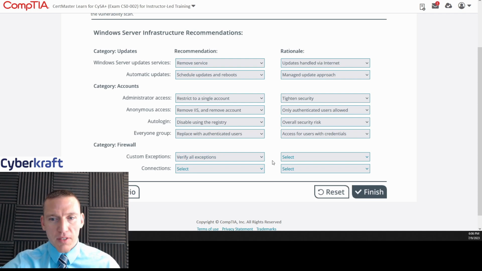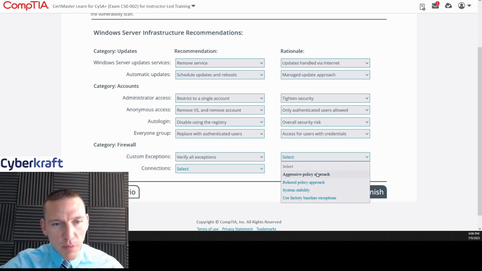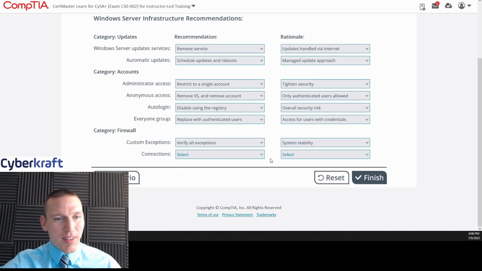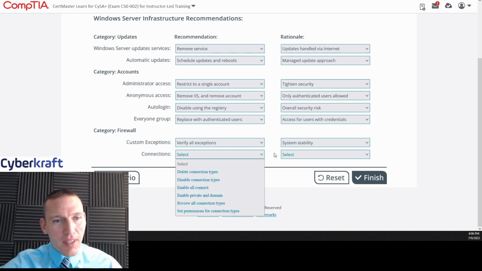That's smart. That's exactly right. And we would verify that because we want to ensure if they're necessary. Aggressive policy approach, relaxed policy approach, system stability, use factory baseline exceptions. Well, we know we're not using aggressive or relaxed because we talked about that here. We're using a managed update approach. We can knock these out. I think this one's probably it. Use factory baseline exceptions, you don't want to do that ever. So it's going to be system stability just by process of elimination. And that's an okay answer.